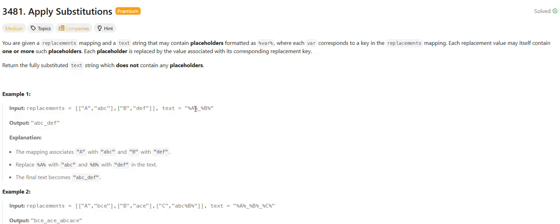Now, what is a placeholder? It starts and ends with a percentage sign and contains keys from the replacements dictionary. And the task we have to perform is to replace the key with the corresponding value from the replacements dictionary and return the generated string as output.